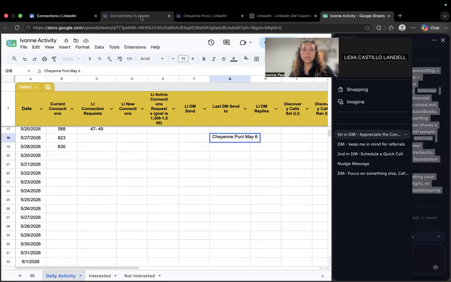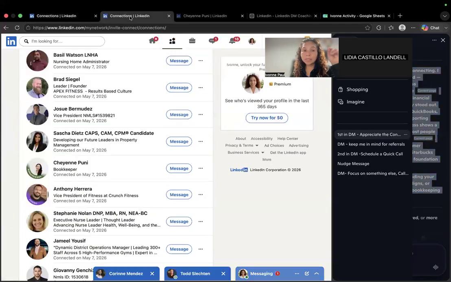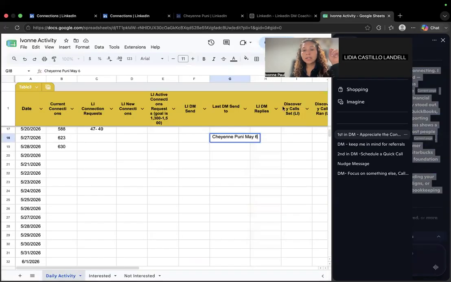So if I start here, I would have to scroll down. That's the reason why I already have a tab of where I left off, right? So this is her. This is my last DM to her, and my connection with her was on May 7. I want to keep track of that on my end, so in case I get lost or I lose that tab, I am not trying to filter through everything to figure out who my last DM was to.